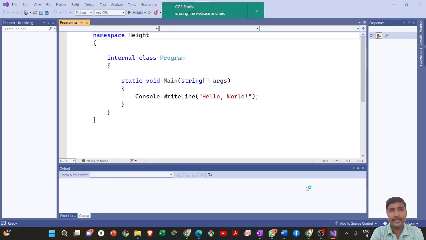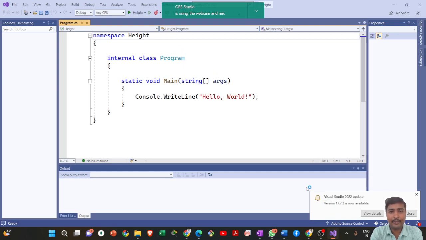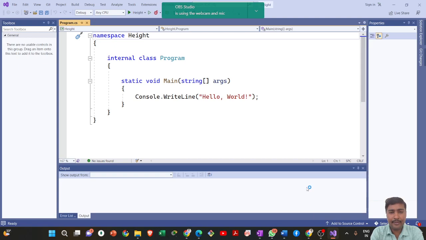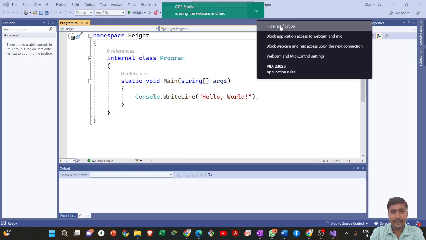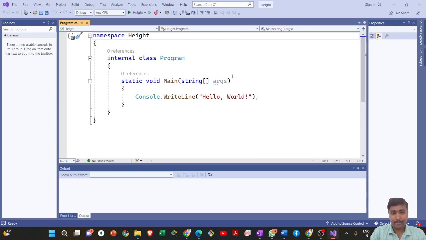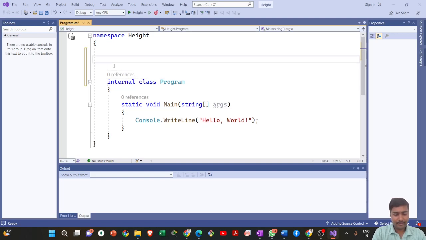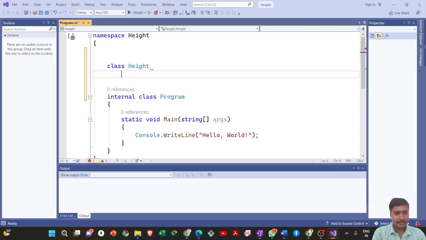Operator overloading is nothing but, if I want a particular operator to perform some other operation, we do this operator overloading. So let me go over here and create a class called Height. My objective is to have a class Height defined here.